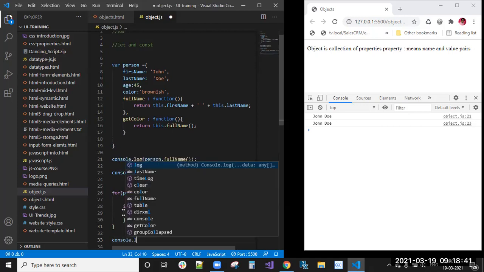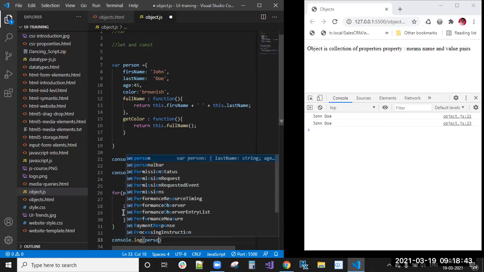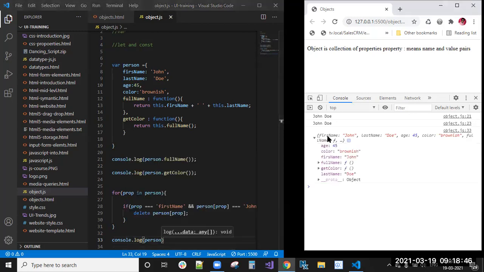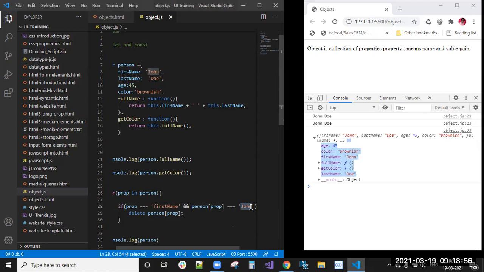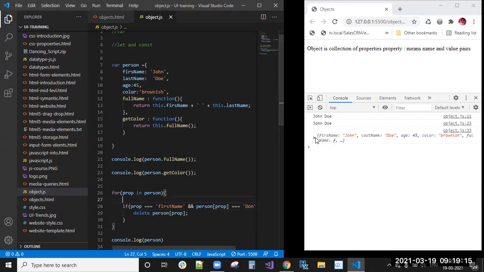Now if you write console.log person, you can see the first name is deleted. In any case, if I had written some other value instead of John, the delete would not execute. Already it is deleted, right? Because of that. And if person of property equals Doe, then only it needs to delete, right?